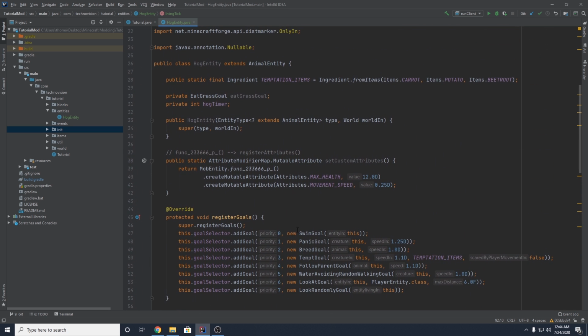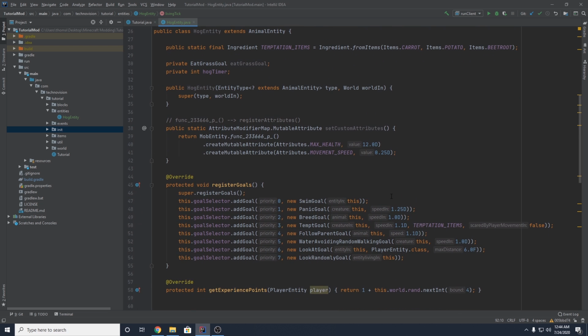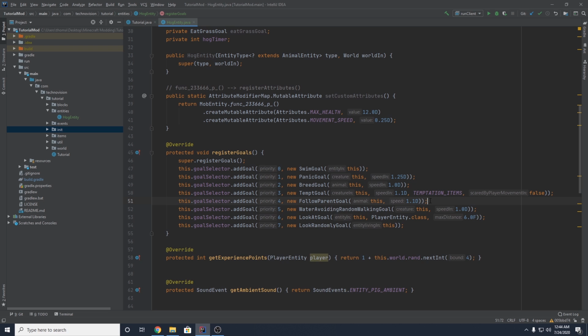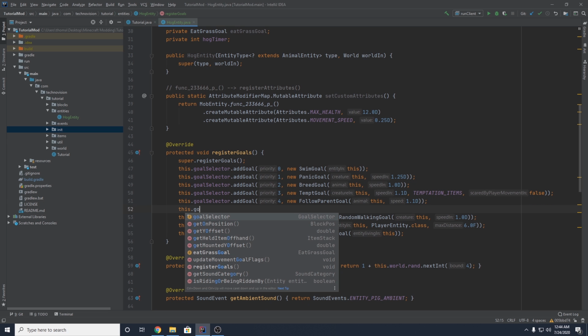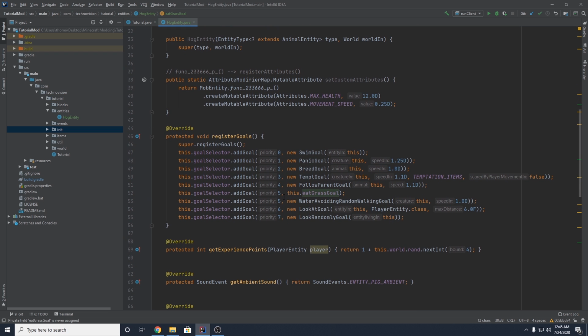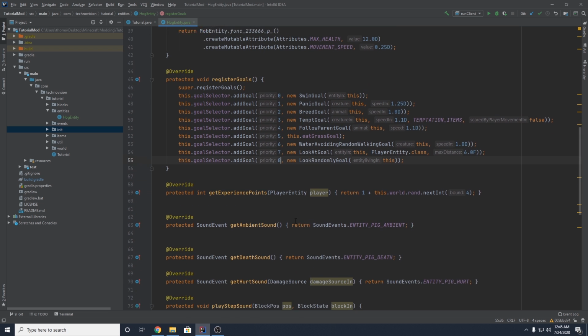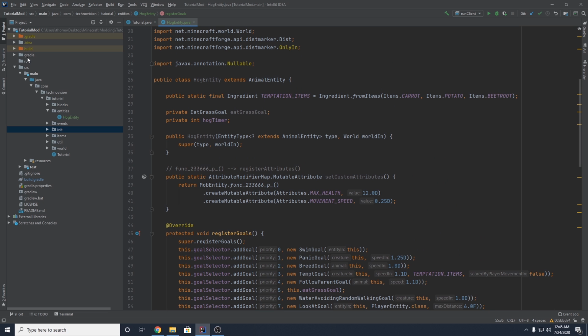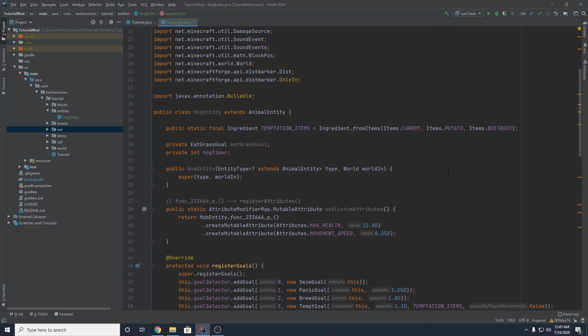But we do need to add the goal here in our register goals. So to do that, I think this should be priority 5. So we can come down here, this.goalSelector.addGoal, priority 5, and then we just want to pass in this.eatGrassGoal because we've already set it up here. And because we set this to 5, we need to shift all of our priorities up 1.